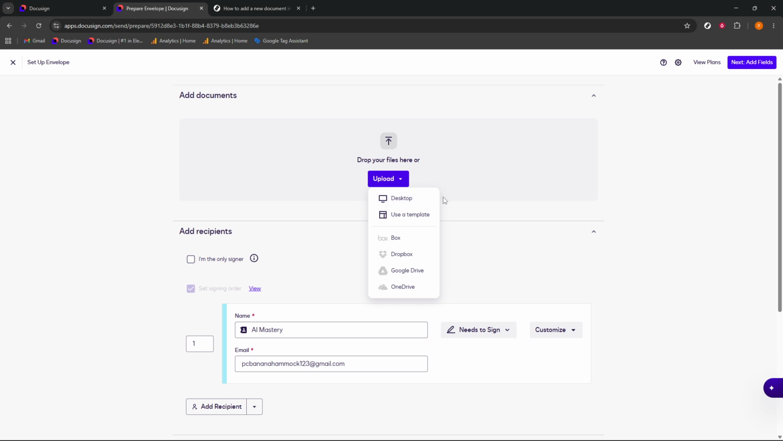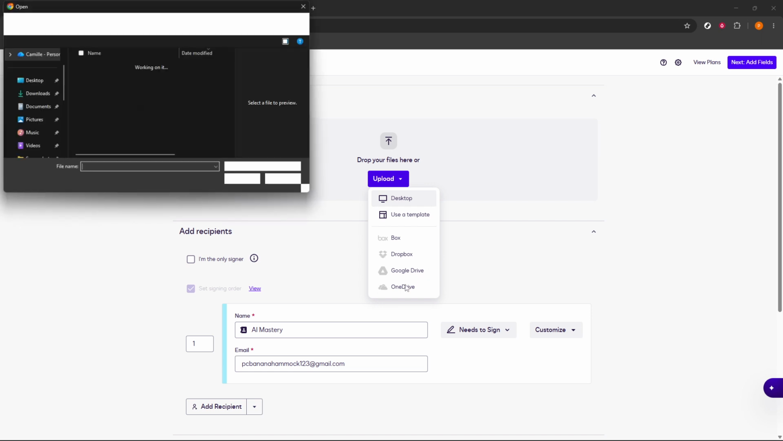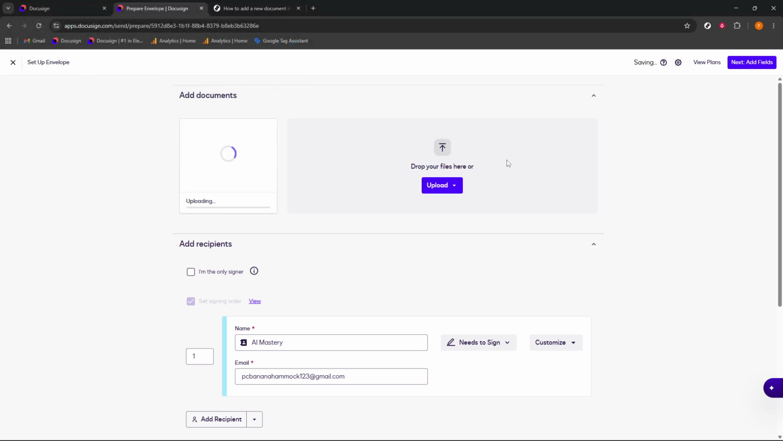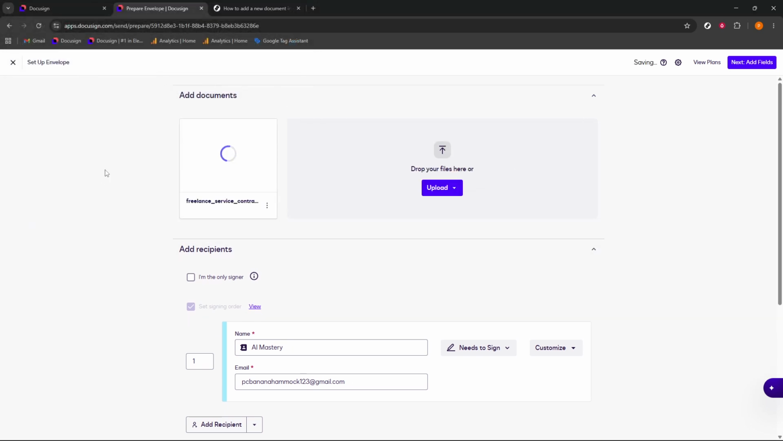If you prefer, you can pull a file from cloud storage, such as Google Drive or Dropbox, provided those connections are already set up, or start from a pre-existing template. Templates are handy if you send the same form often because they already contain the fields you need.